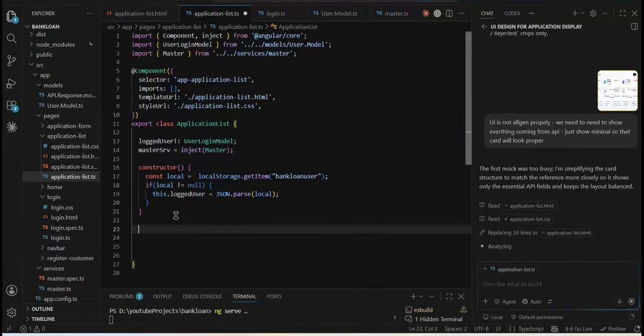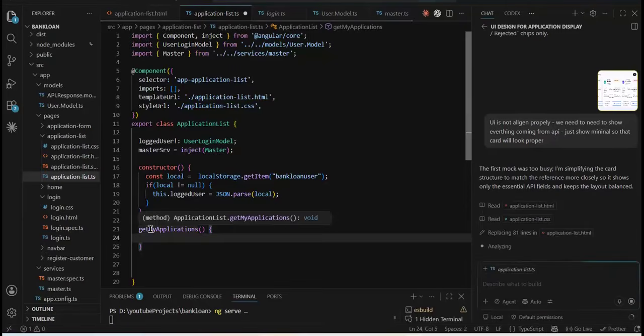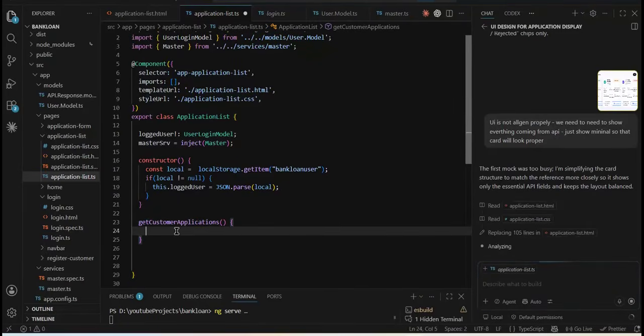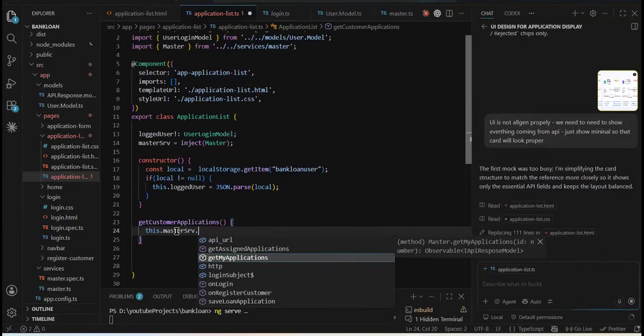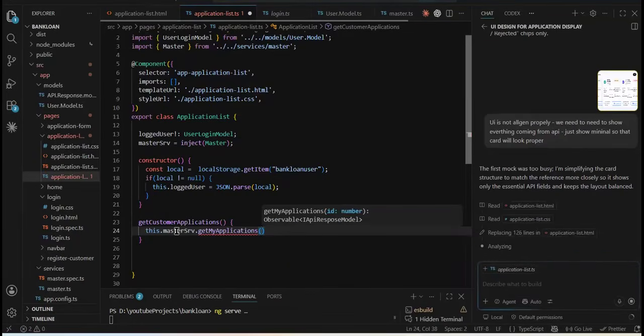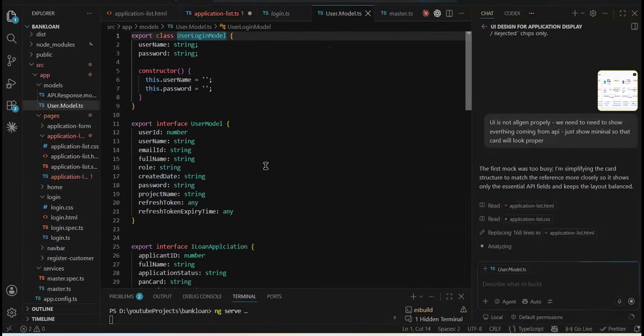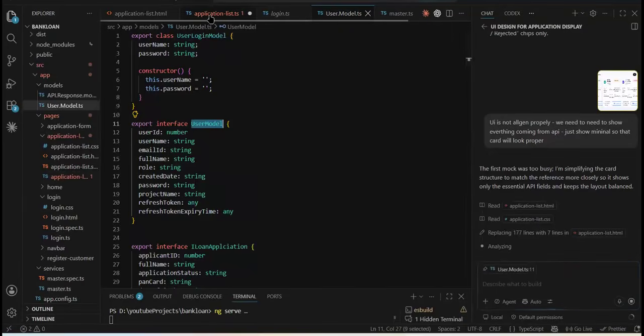Now here we injected our master service. Now get my applications, or instead of my application, we will call it customer application. Now here, this dot master service dot get my application. This was a function for this, and now it needs user ID. So this dot logged in user dot, oh wait, I think we assigned a different model. User model, this was it.